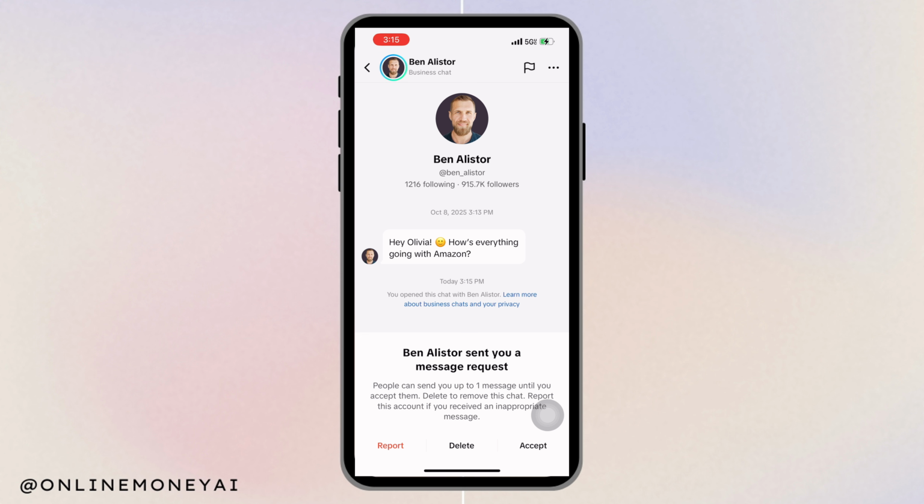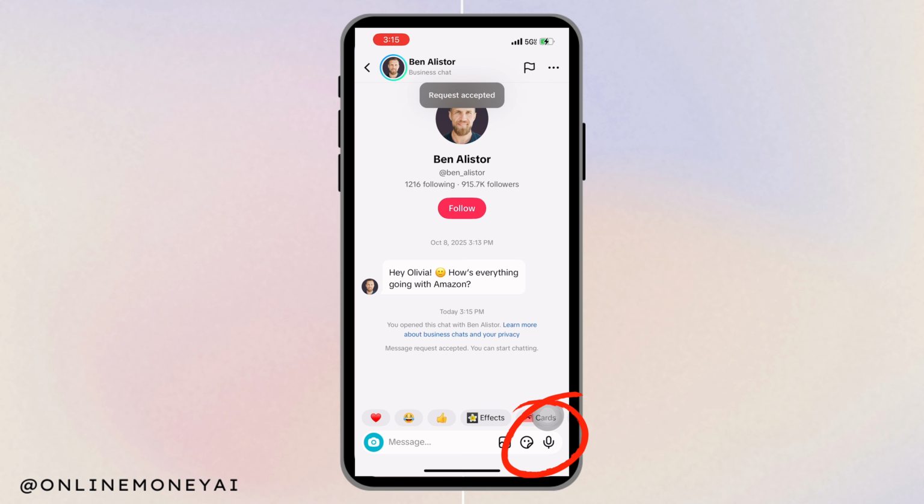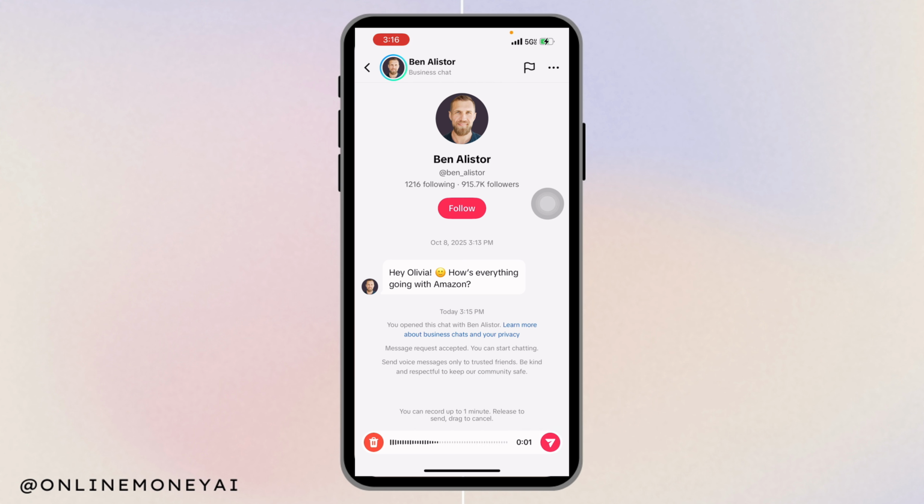In the message box, tap the microphone icon next to the text field. Press and hold the mic icon to record your message. Speak clearly. Release to send instantly. Swipe left while recording to cancel, or just let go to send.